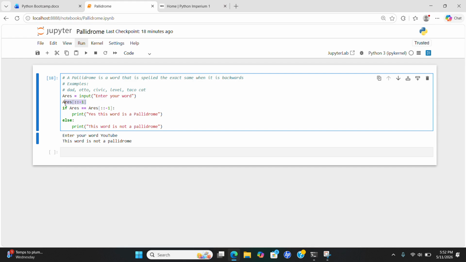Now, what does this do? Well, this counts backwards. Instead of reading a word at the start, it starts at the back and goes forward. So if Aries equals this, that means it's a palindrome. So if I put in dad, then it works. So Aries here starts at the back. It starts with the D, then it goes to the A, and then it goes to the D. And it concludes the word is spelled the same backwards as it is forwards.